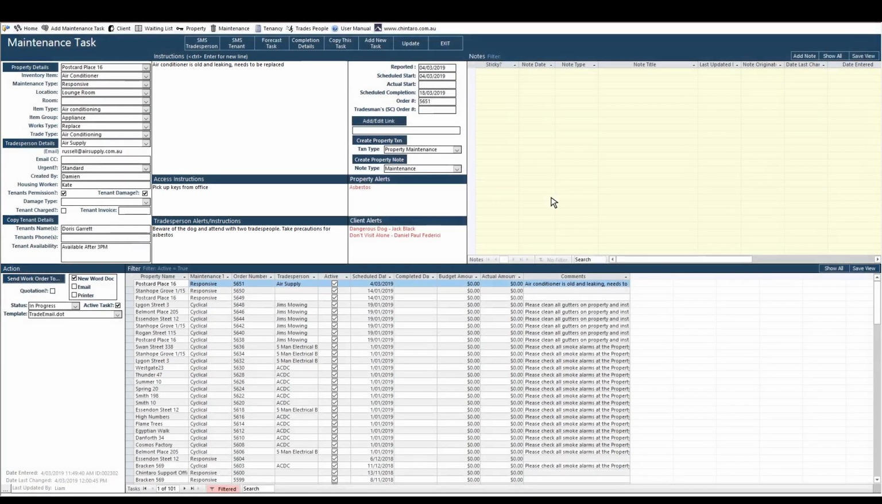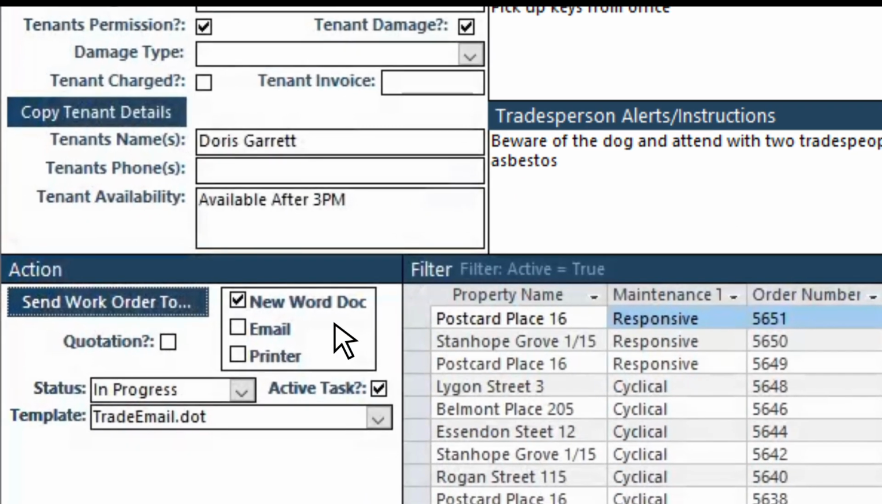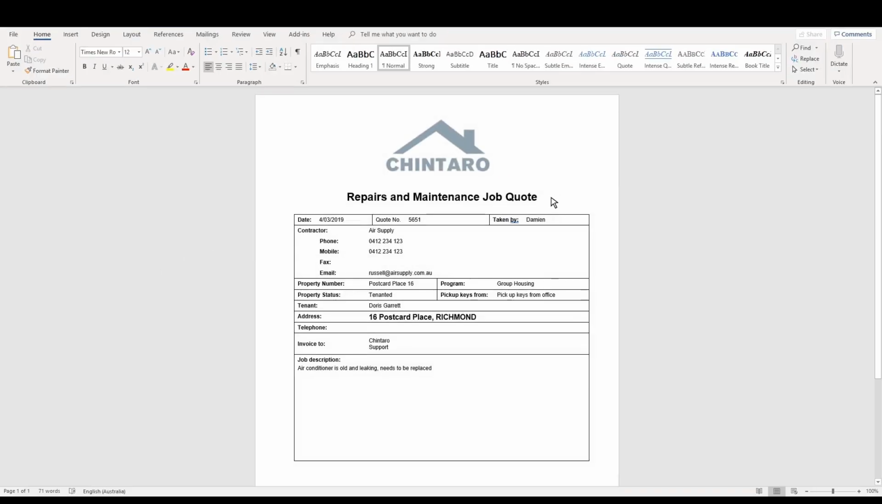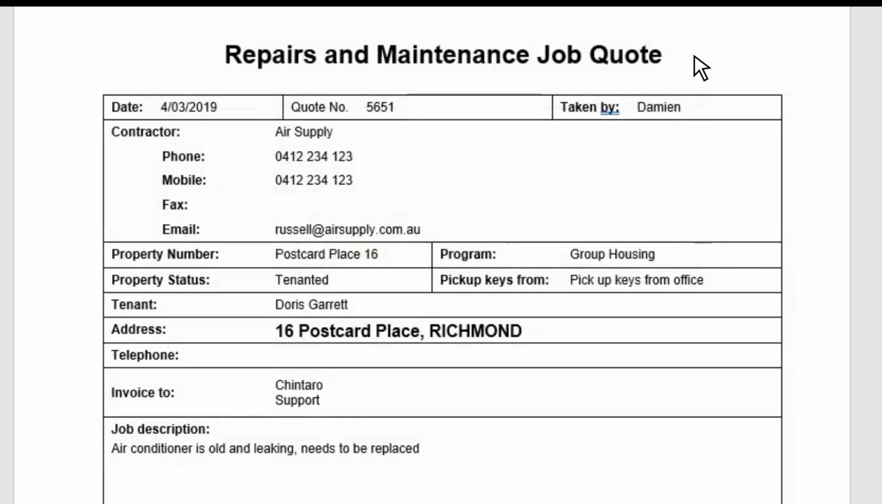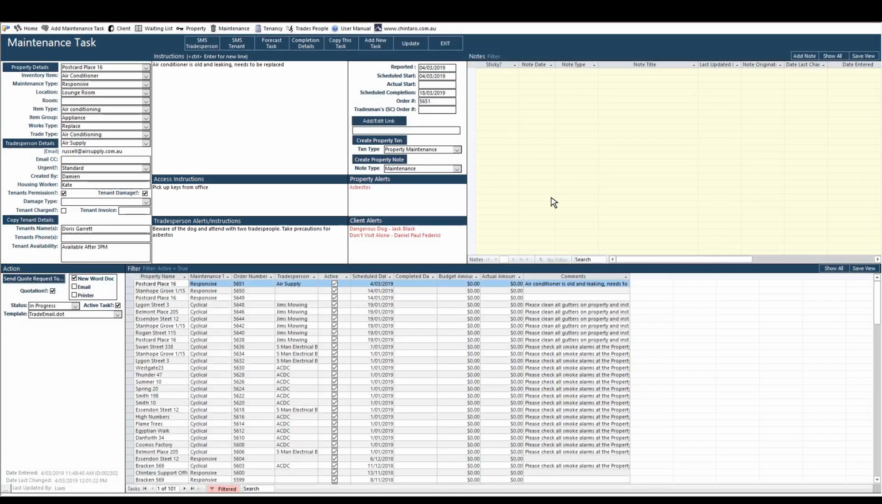Back in our maintenance task screen, in the Action section here, we also have a box that says Quotation. If we want to get a quotation for a job before we send the work order, we tick this quotation box here. The button here changes to Send Quote Request To, and when we click it, Microsoft Word opens up with a different template, this time for a request for quote. Let's close this and go back to Chintaro.